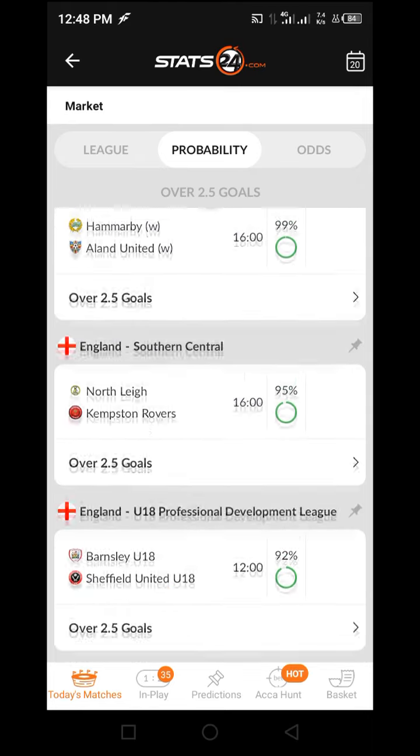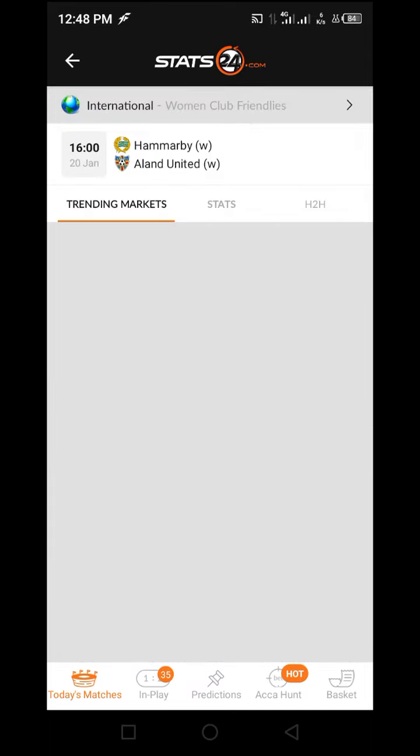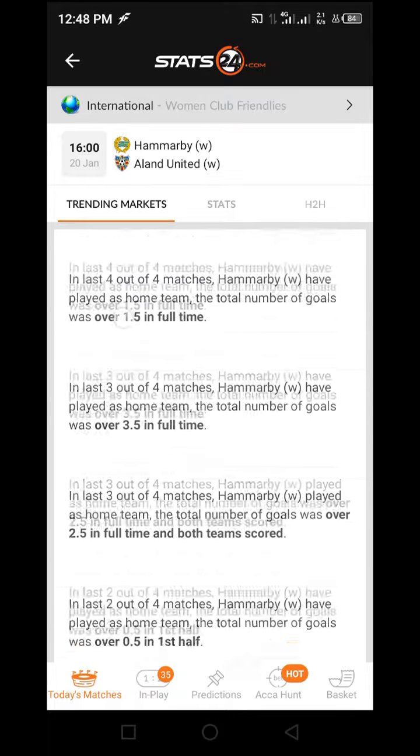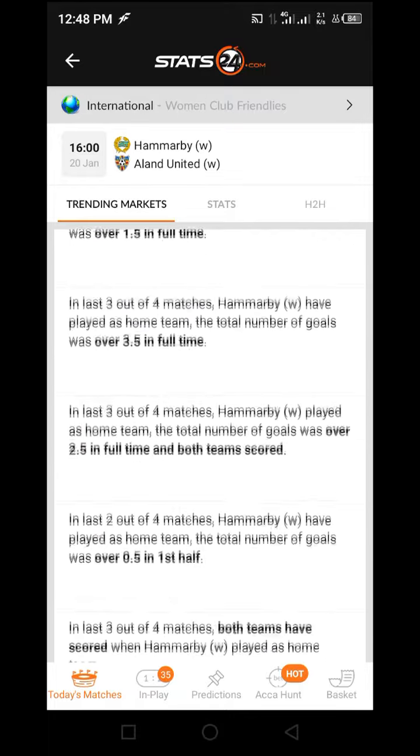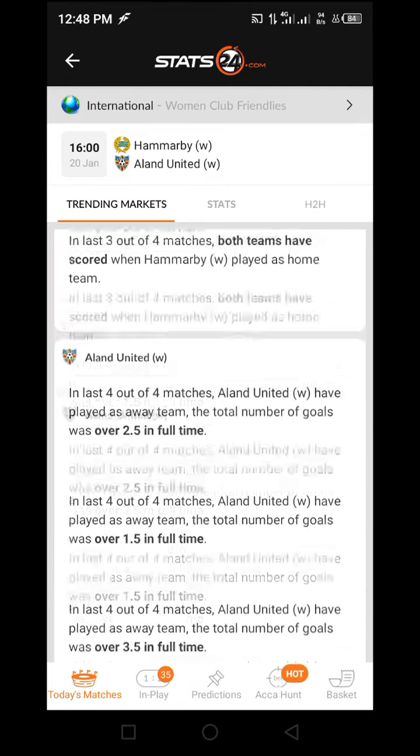If you have been displayed with a result like this, you do not only want to end there, you also want to make sure that you click on the match directly, as in this case, to analyze from the inside. And once you click on that, you are going to see this area where they say trending market here. They will show some preview inside here. As an example, in the last 4 out of 4 matches, Hammarby have played as the home team. The total number of goals was over 2.5 in full time, and this highlight will give you an idea on what to go for.